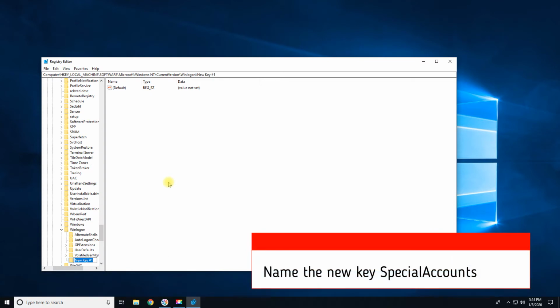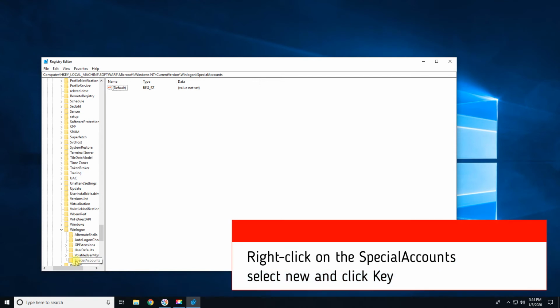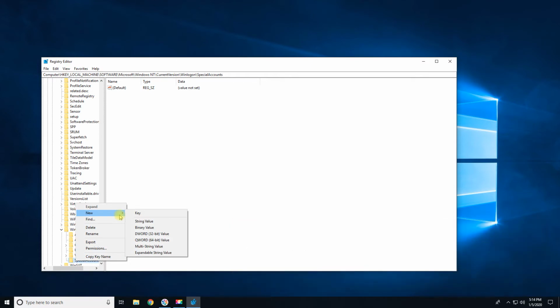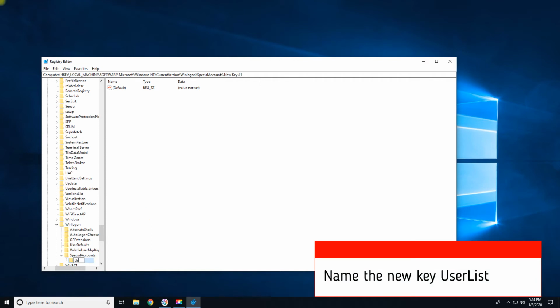Name the new key SpecialAccounts. Right-click on the SpecialAccounts, select New and click Key. Name the new key, UserList.